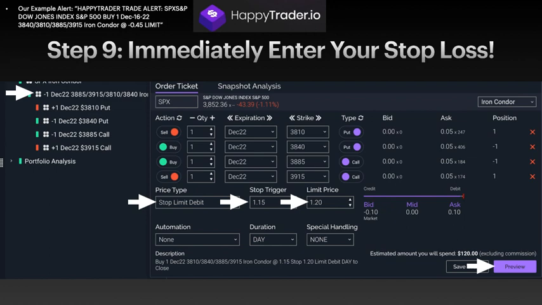So in this case, you want to set a stop limit debit with a trigger. We're going to use a 4x stop. We usually announce between a 1 and a 3x stop.